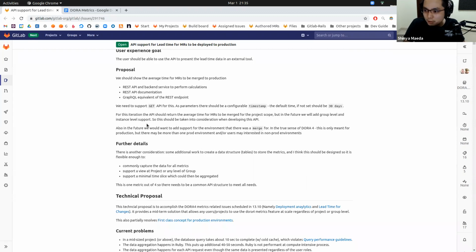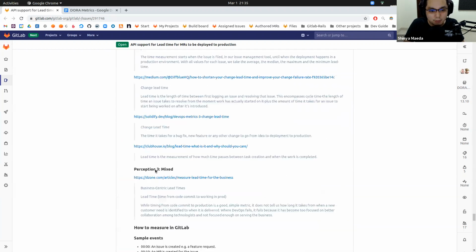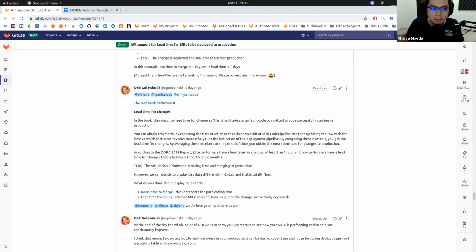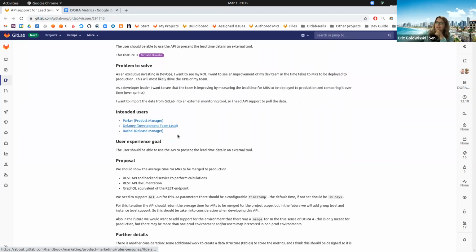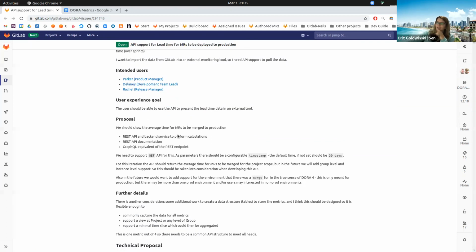I had already discussed the issue that, if I understand correctly, it's from when a merge request has been merged till the merge request has been deployed to production, right? Is it correct? So that's our GitLab take on it. If you look at the Google definition of lead time for changes, it says the amount of time it takes for a commit to get into production.